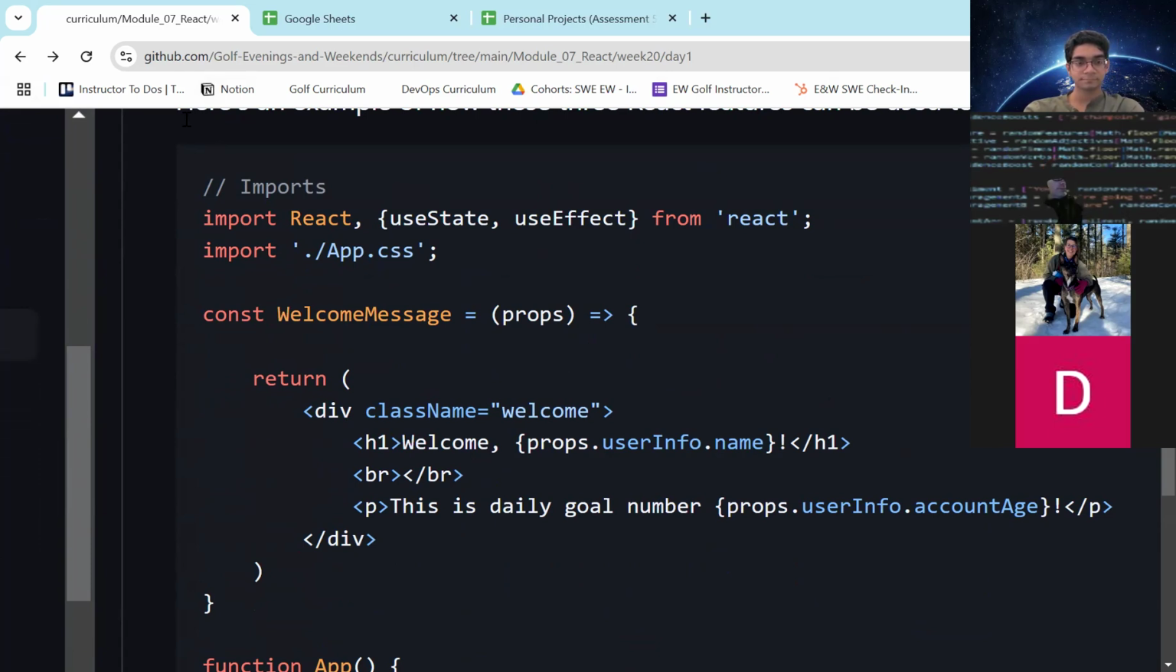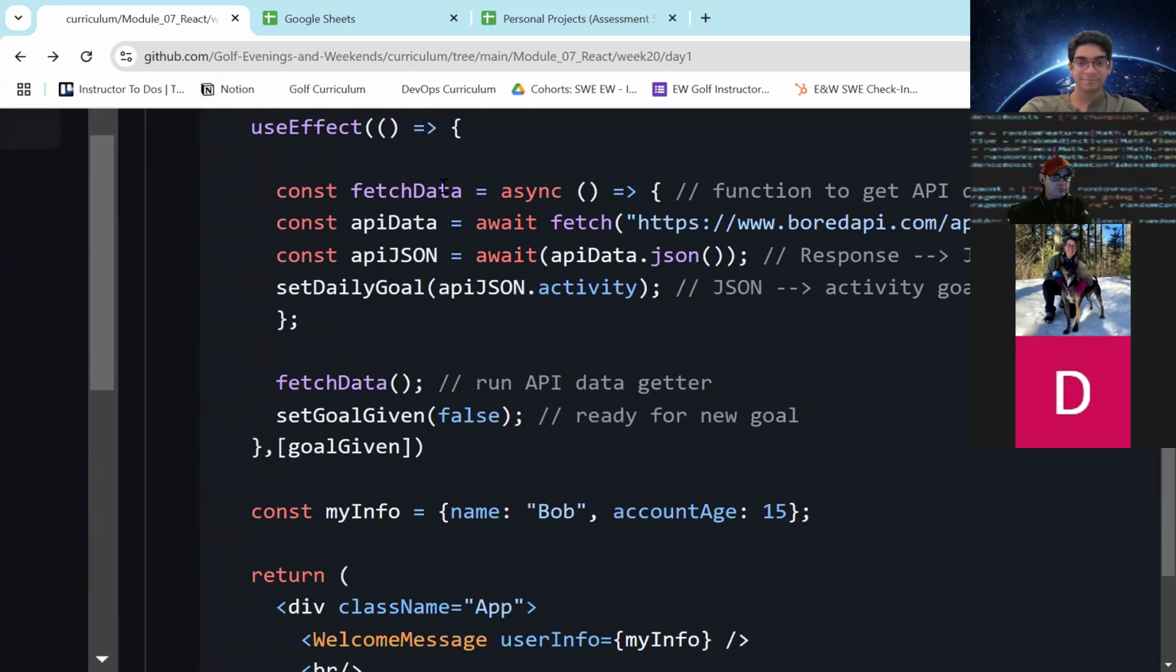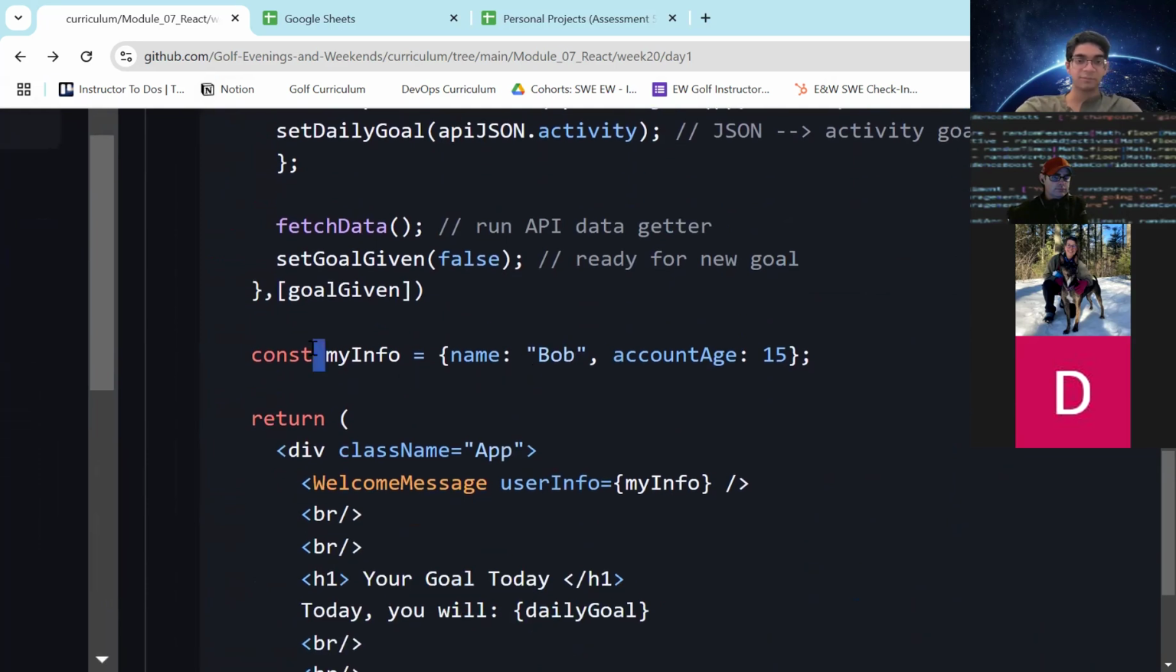I'm not sure. Can you back it up again for a second? Sure. So again, here all we've done is we've defined myInfo as a variable. That's a constant, so you can't change the value of myInfo. But down here, when we are referencing the welcome message component, we're sending it a prop that we're calling user info that contains this stuff inside it.